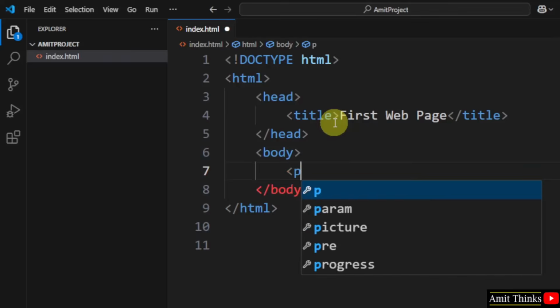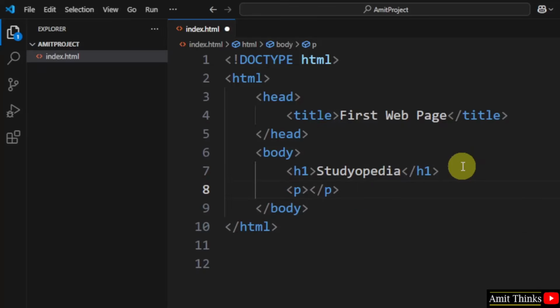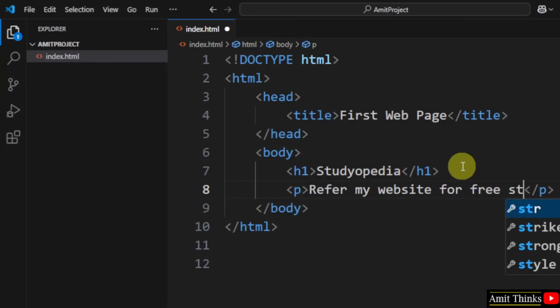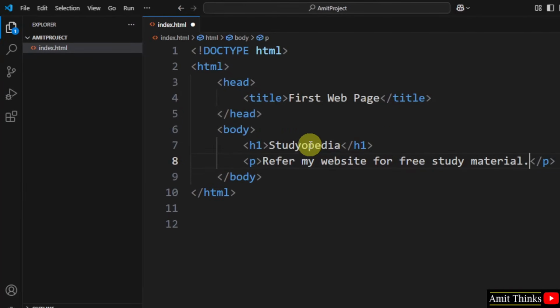Okay, let's say I'll type heading 1, my website name. Okay, and a p tag. Okay, now that's it. Go to file, click save. Now we just need to run it.